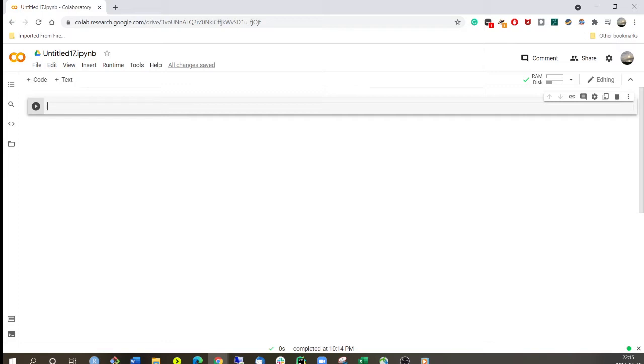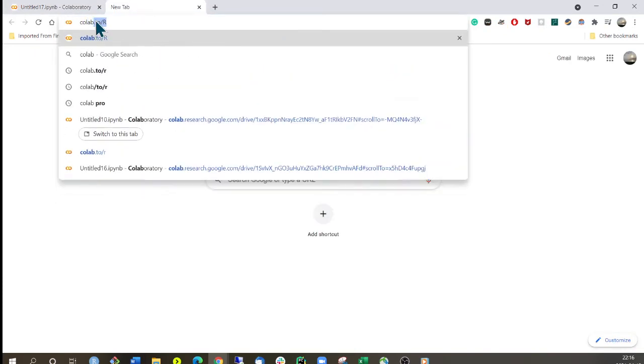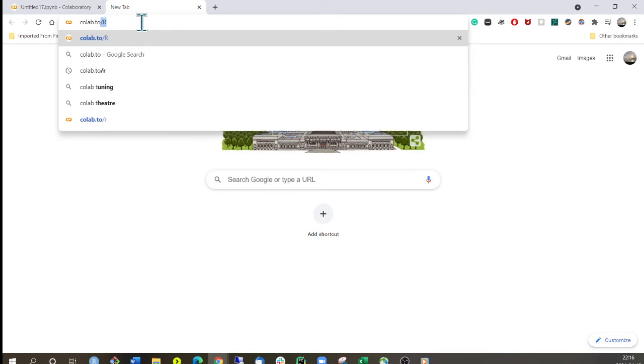In this video, I would like to show you how you can recode a numeric variable into a categorical variable. To do that, I will just use Google Colab. If you want to run Google Colab in your browser, maybe on your phone or on your PC, you can just type colab.to/r, and then if you have Gmail, you should be able to use Colab.